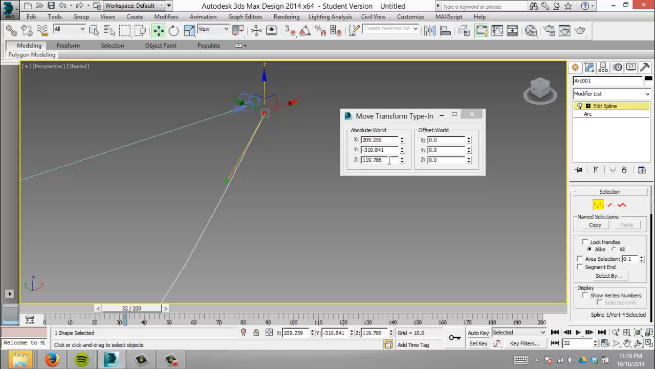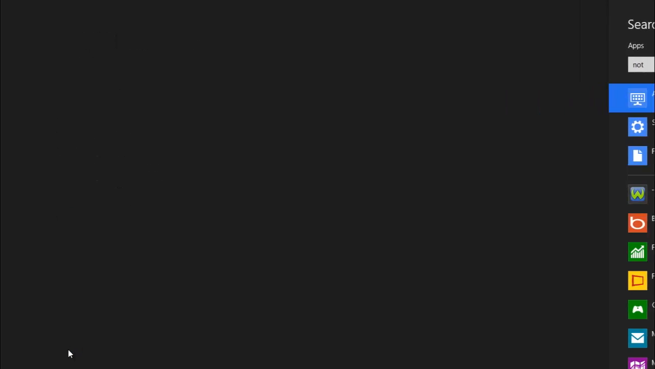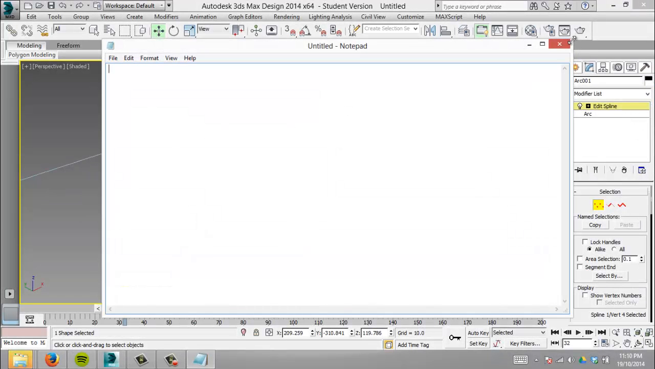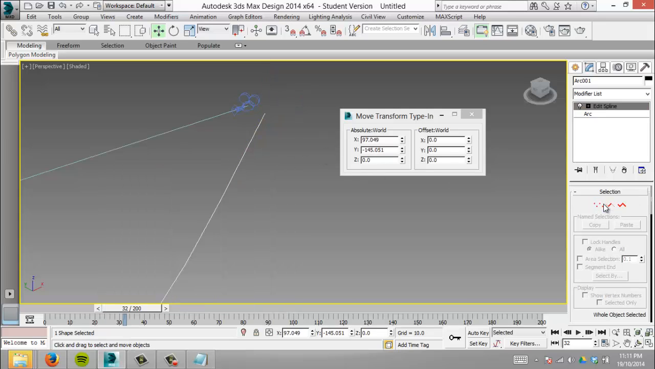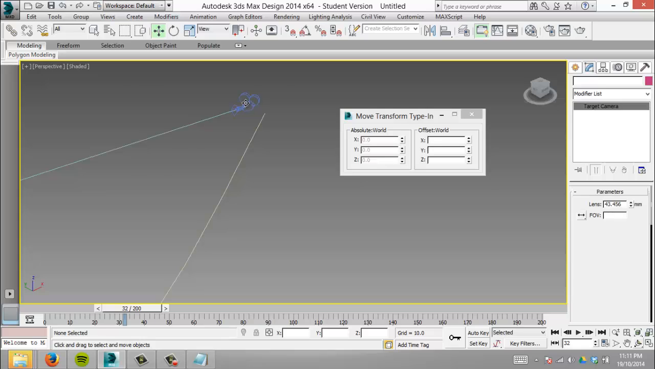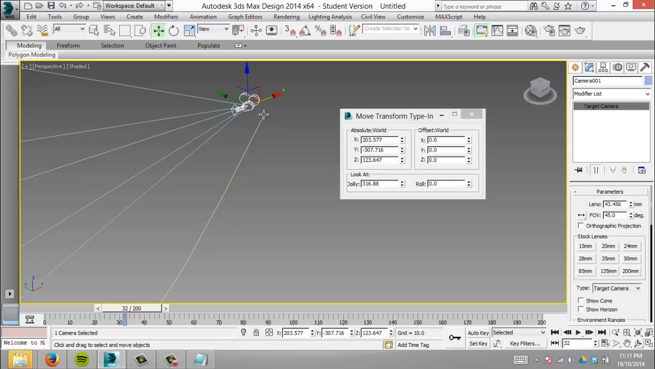get those coordinates. I know there's probably a better way of doing this, but for all intents and purposes, we go 209.259, negative 310.841, and 119.786. So now we're going to move our camera to this exact endpoint.